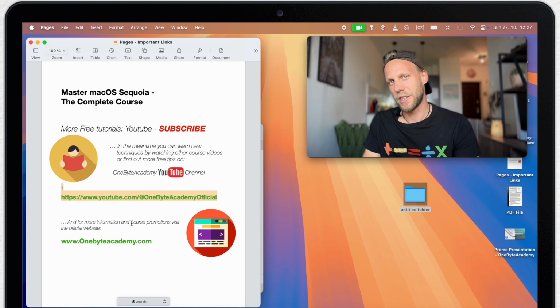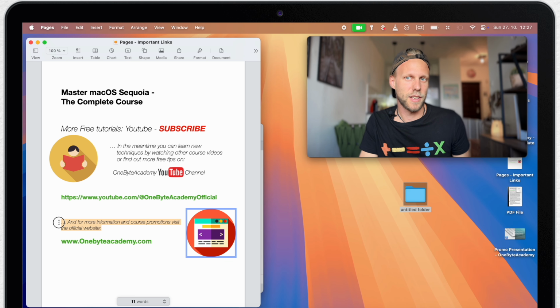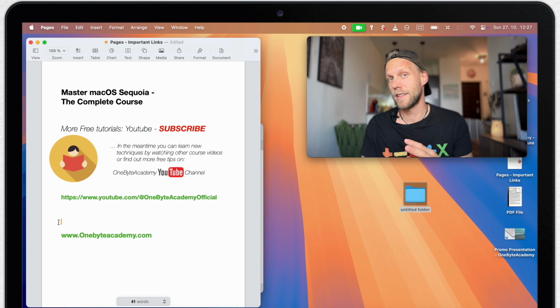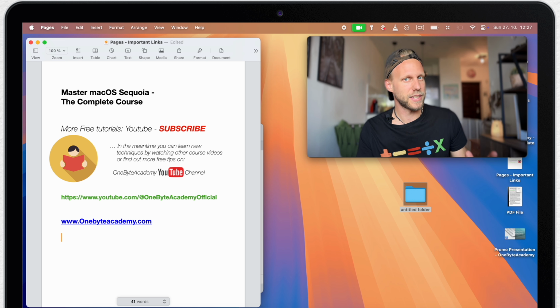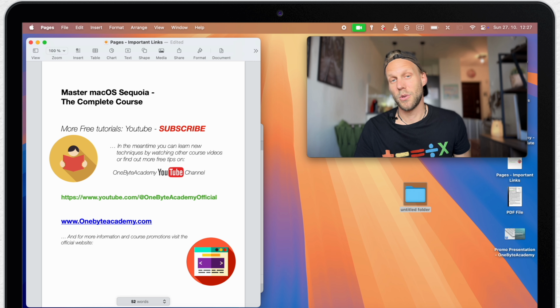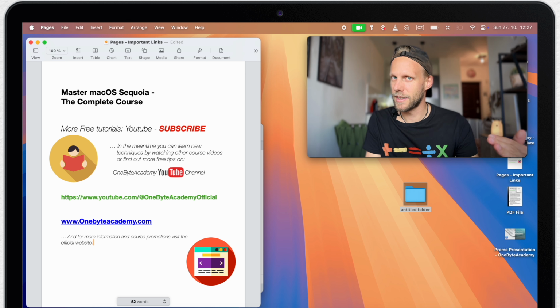So I can go back to Pages, select any part of the text, press Command-X to cut it, and now I can go somewhere else in the document and again paste it with Command-V. So as I said, you can't cut and paste files and folders on the Mac.